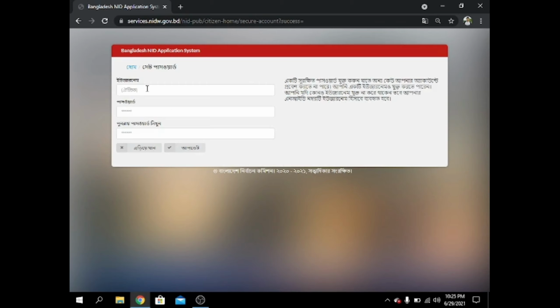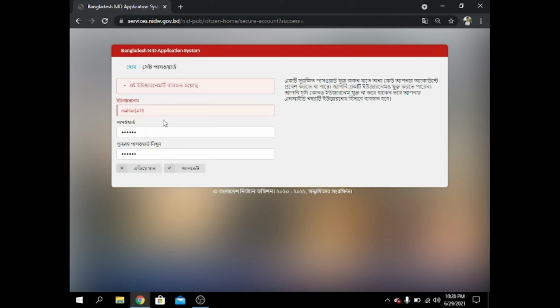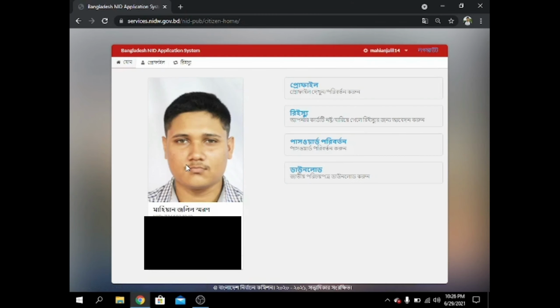It's not compulsory, it's optional. To choose a username, I chose Mahian Jalil 8, and my password, and again I have to write my password and then update. Oh, this username is used, so I have to choose another one. Okay, it comes.